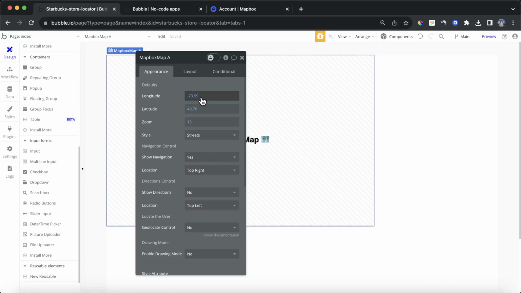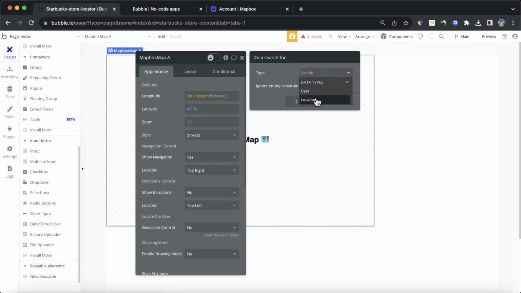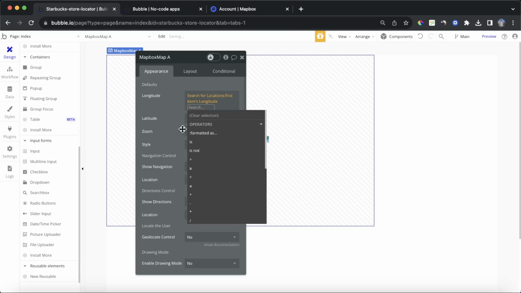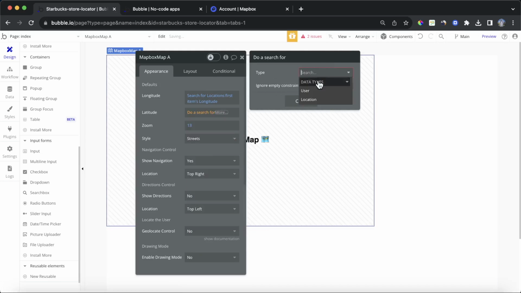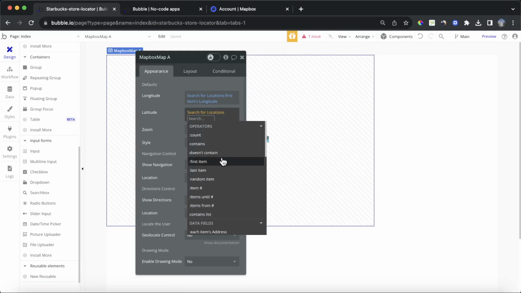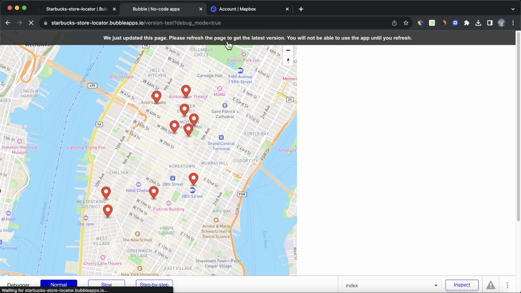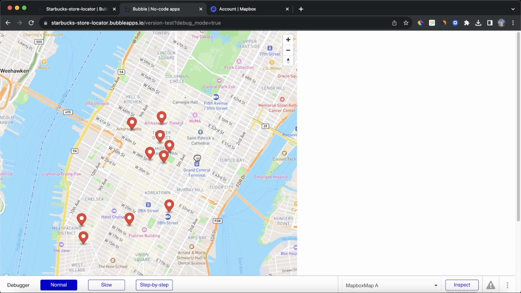And what we can do as well maybe is instead of getting the longitude and latitude and pasting them in, we could do a search for the location and get the very first item in our database and get its longitude. And then similarly, we could do a search for locations and get the first item's latitude. So we're just honing in on the very first item in our database, its coordinates, and using that to center our view. Okay, that looks quite good there, I think.